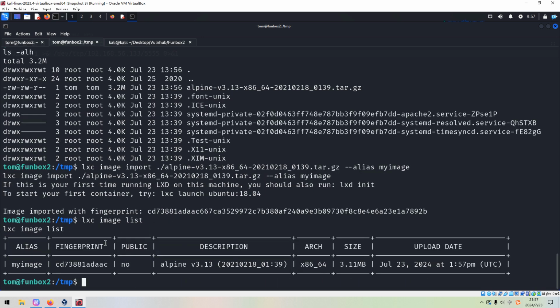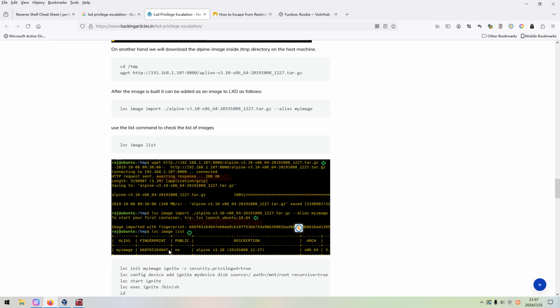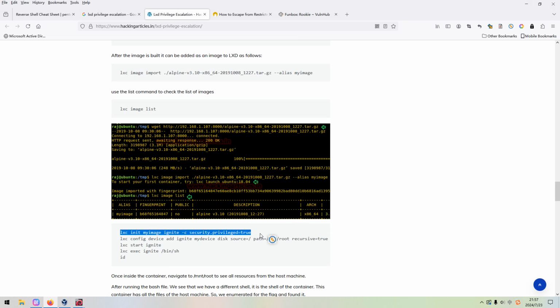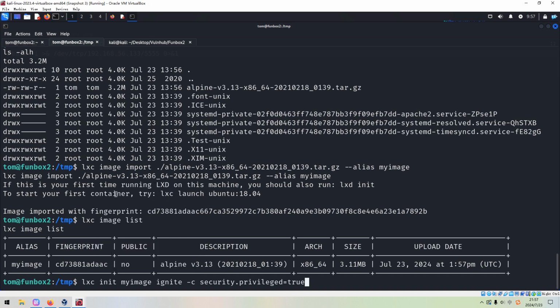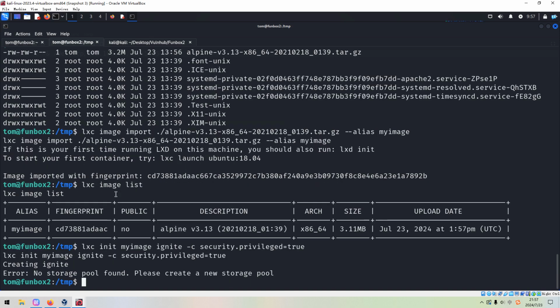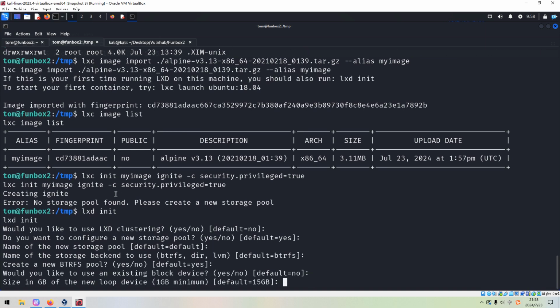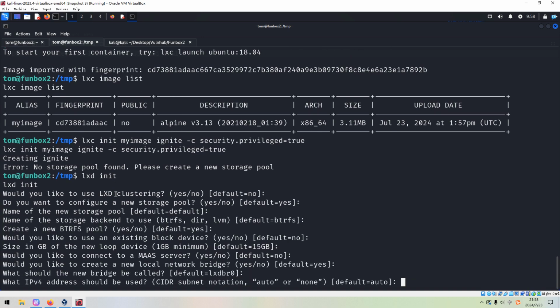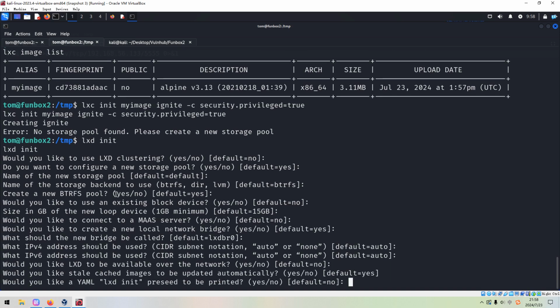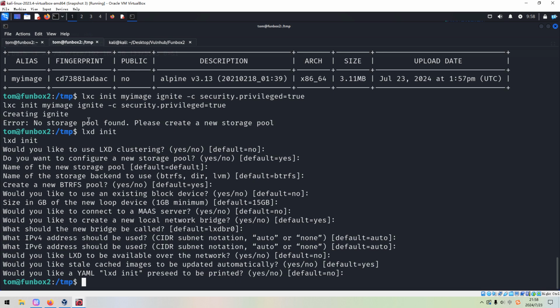As you can see, we have already successfully imported the image, and now we can run the initialization. We can copy and paste in here. However, no storage pool found. So it means that we need to initialize the storage pool first to proceed. To do that, we just run lxd init and leave the default values. All right. So now we can run this command again.